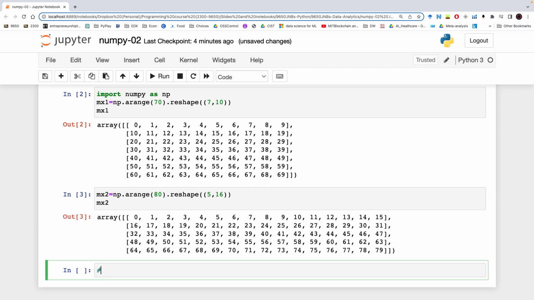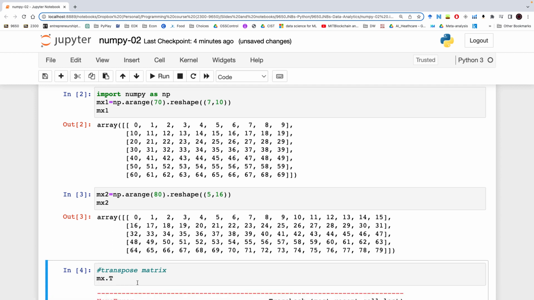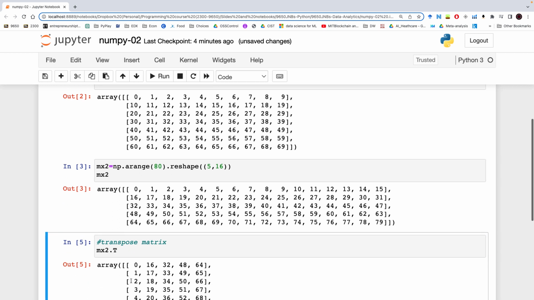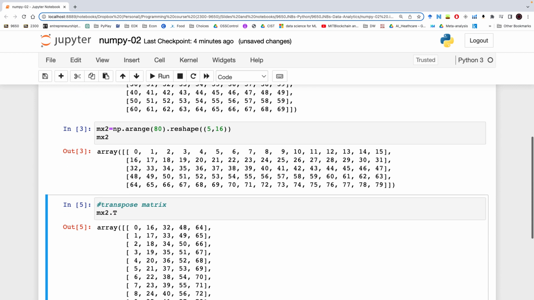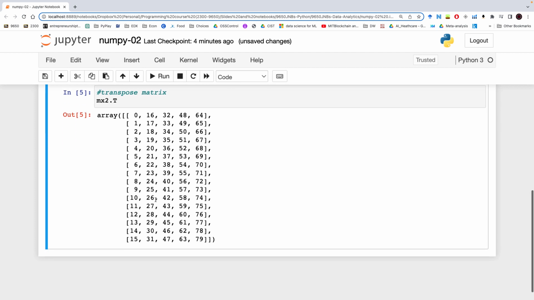Now, another method that you can run is transposing the matrix. Transposing basically replaces the columns and the rows of a matrix. So let's say if the shape of the matrix is 5 by 16, once you transpose it, it's going to be 16 by 5. So you can say simply mx2.T, standing for transpose, and now we have all the values in a different shape. So our matrix now has 16 rows and 5 columns.